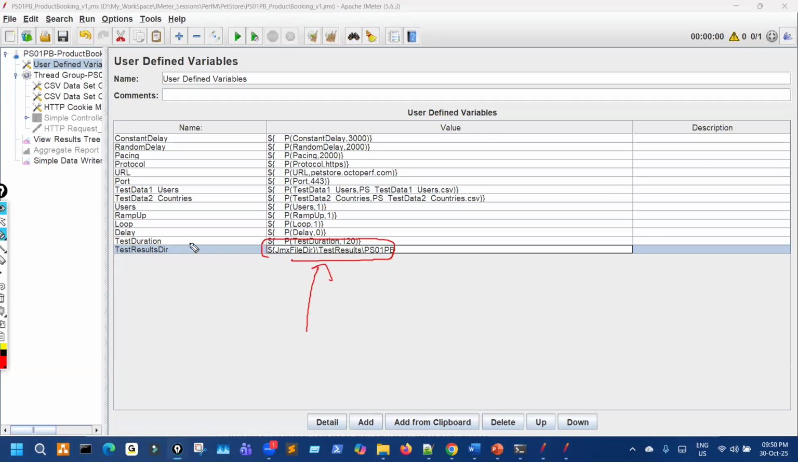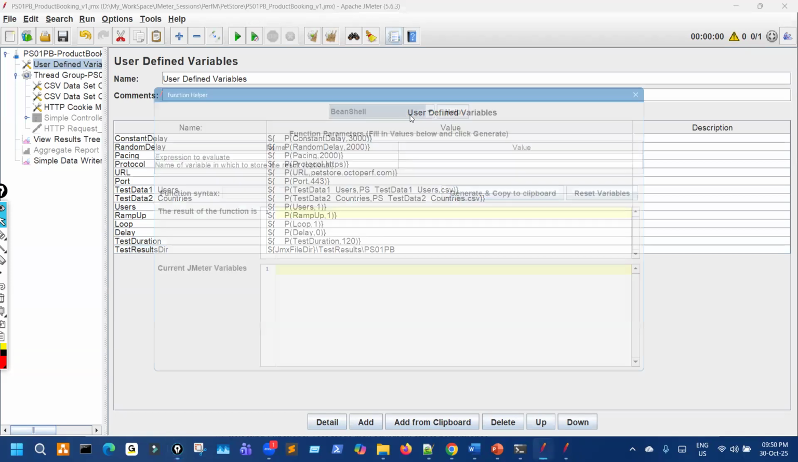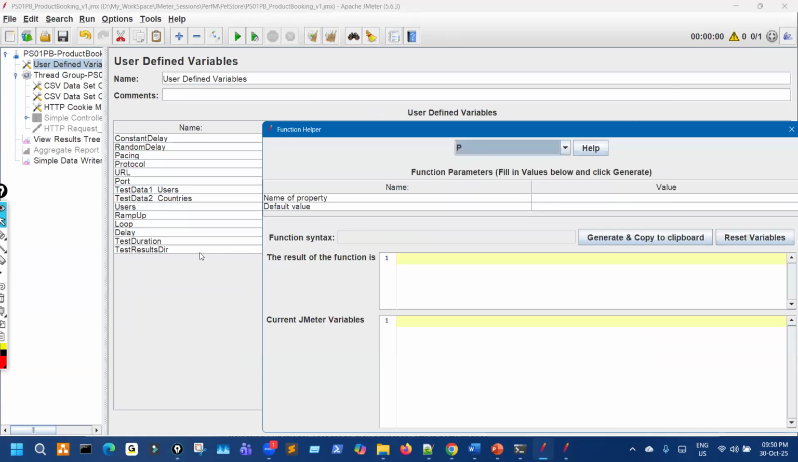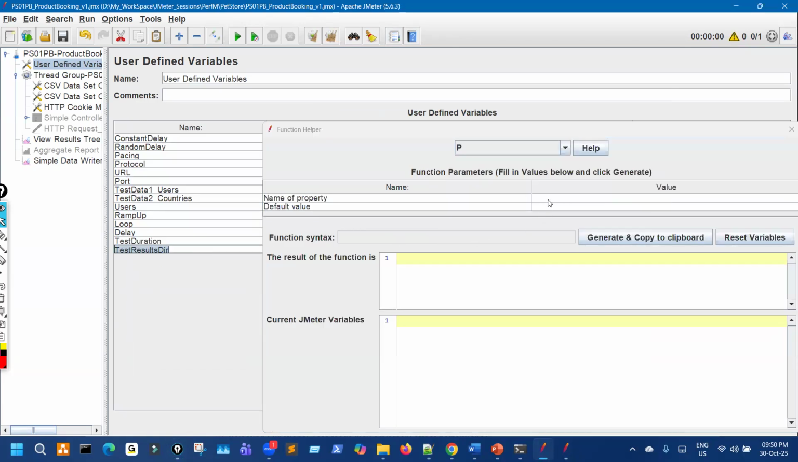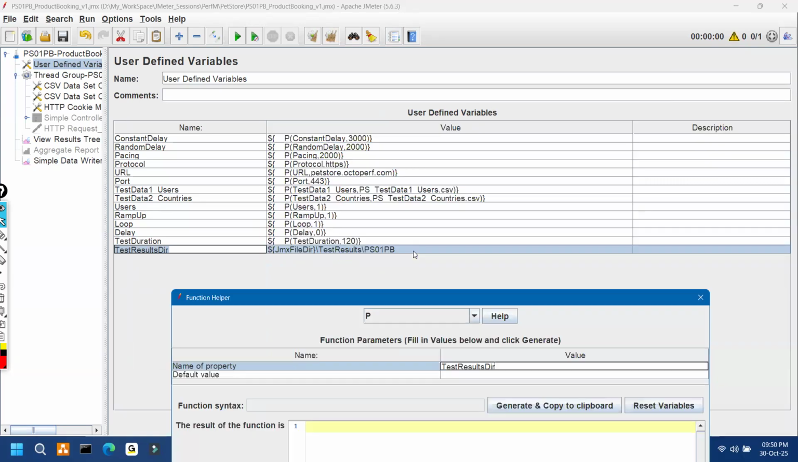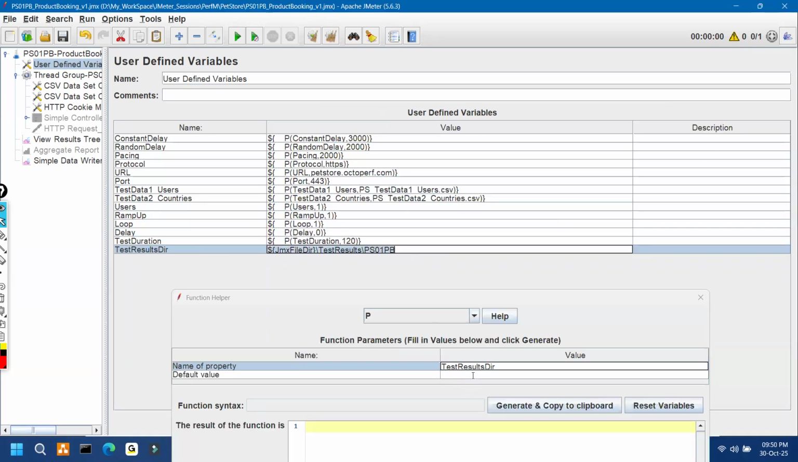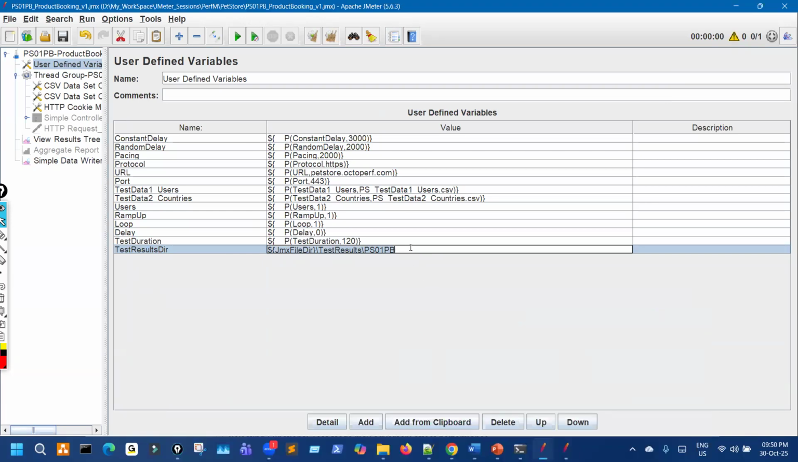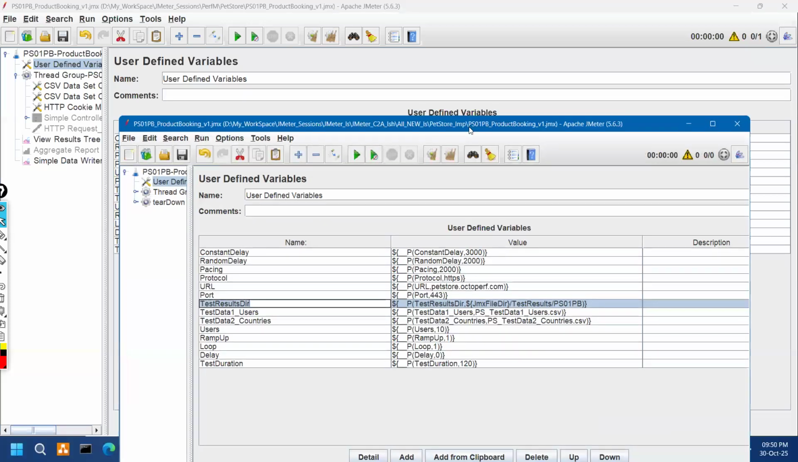Now we will enclose that using the P function, so that suppose you want to change this path without opening the script. So it is better enclosing it. In P, the first thing is this variable name that will be put here, and this is its default value that will be put here. Generate and replace this with this, right? Fine. Just verify.